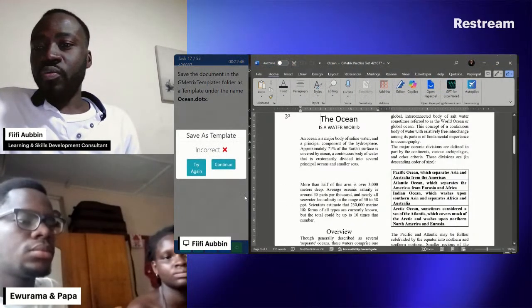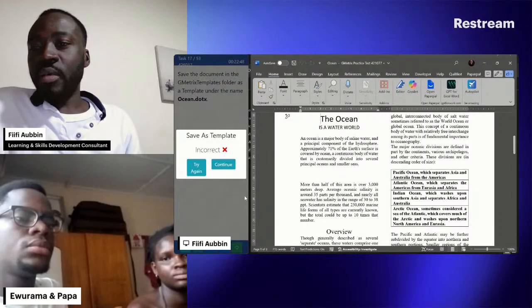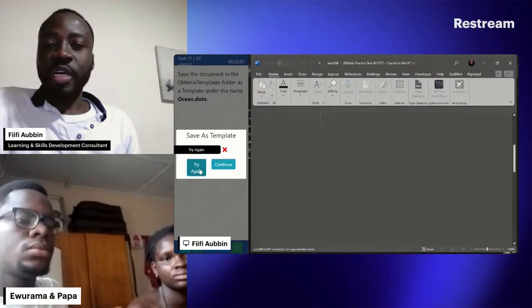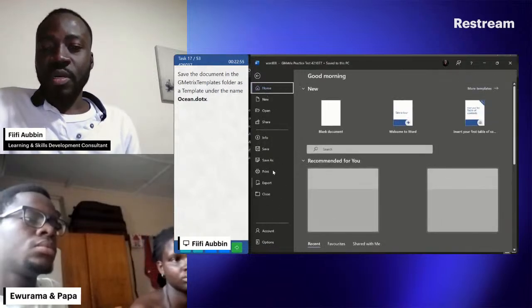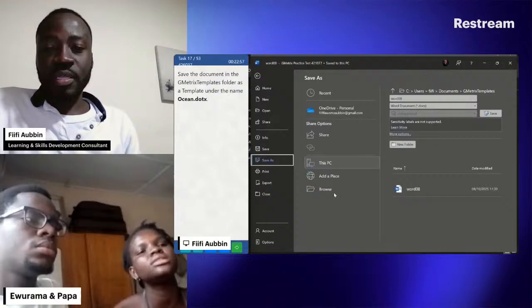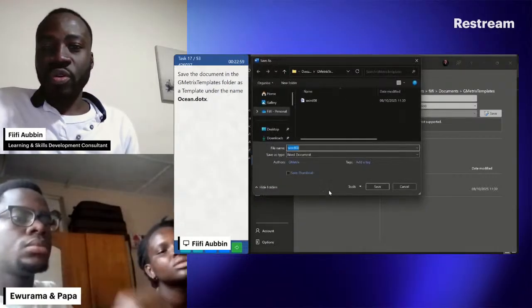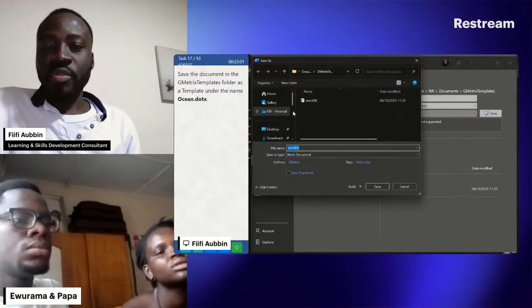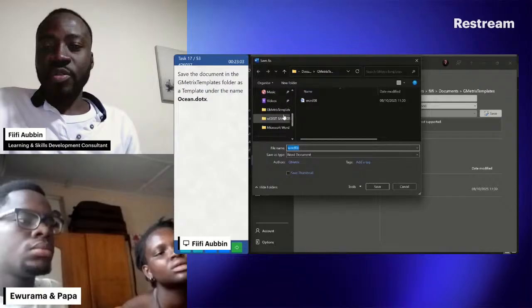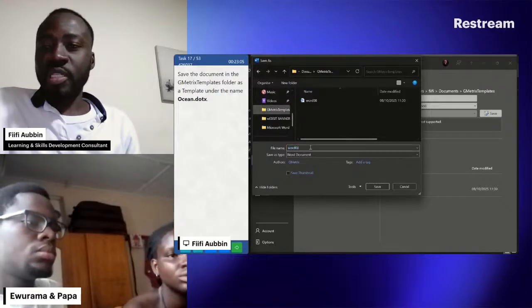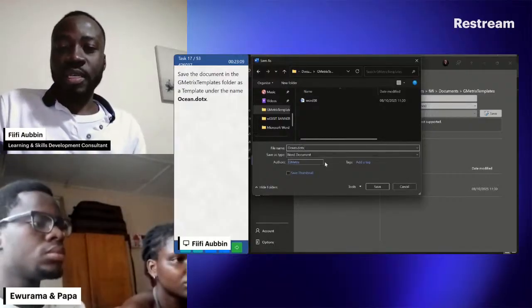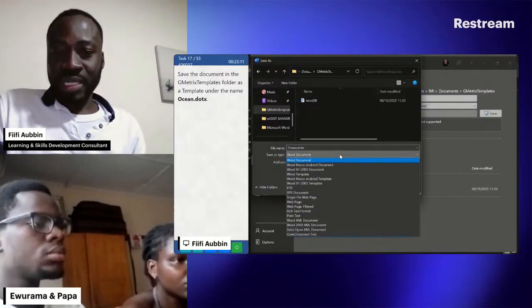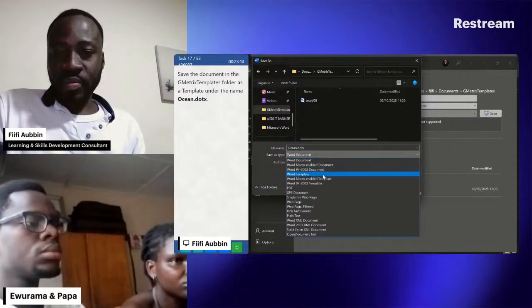Oh, under the name ocean, what happened? Okay, let me try again. So file, save as. I'll browse geometrics. Okay, let me navigate to my geometrics ocean.dotx, and I'll save it as a word template.